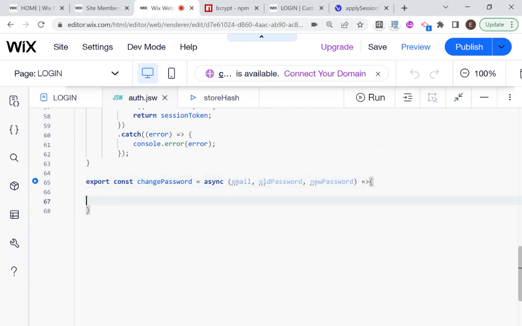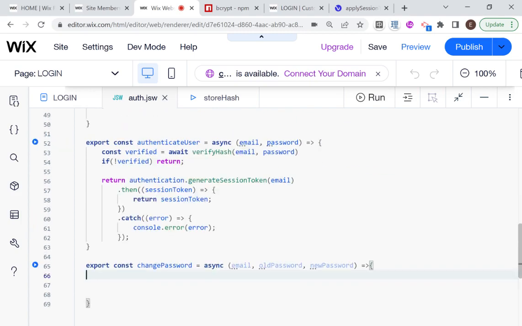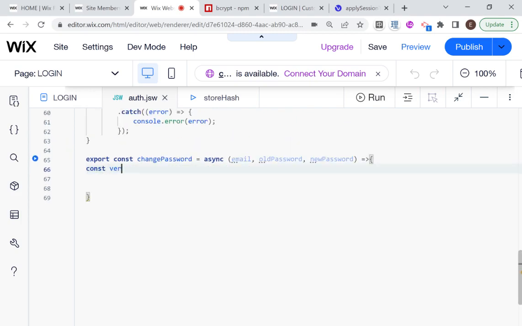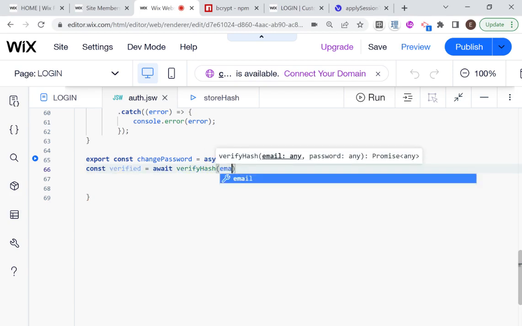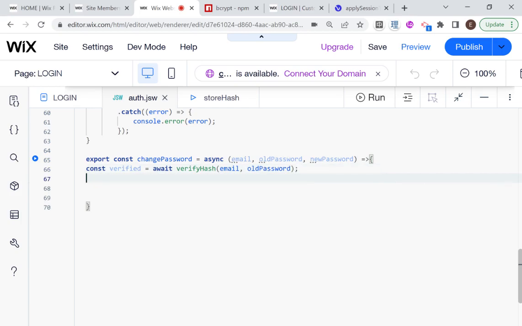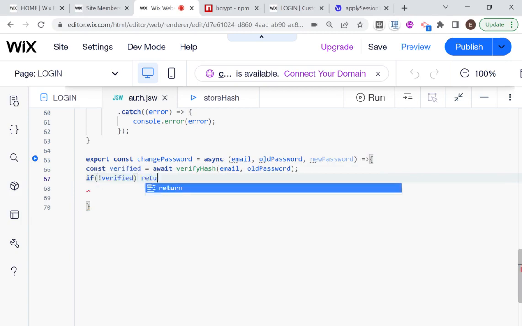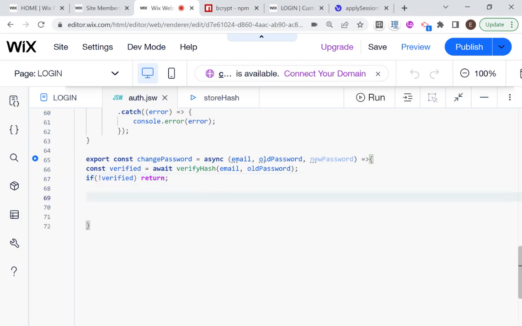Okay, so the first thing that we need to do is to verify that this user's old password is correct. And we can do that using our verifyHash function, which you already have. So let's say const verified equals await verifyHash email, oldPassword. Okay, and if not verified, we're going to return. So first we're checking to see did they get their old password correct. This is just kind of like a precaution. Usually you would safeguard the page where you change the password so that if a person isn't logged in, they wouldn't be able to access it anyways, but it's just kind of an extra protection that you often see on websites.